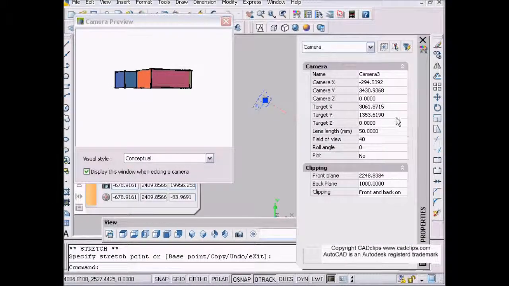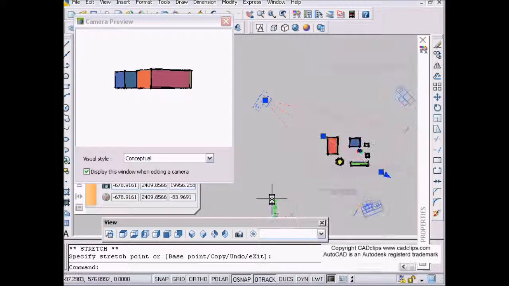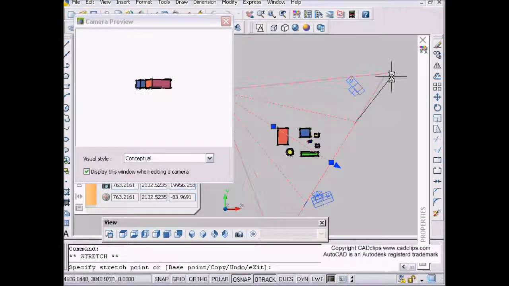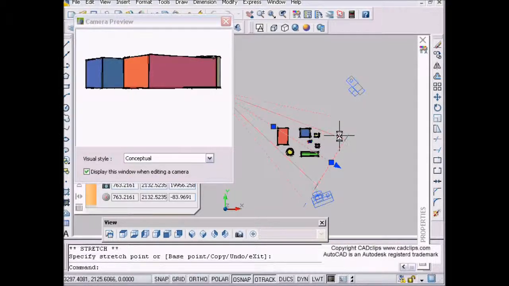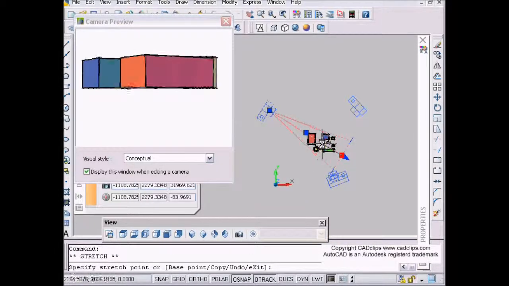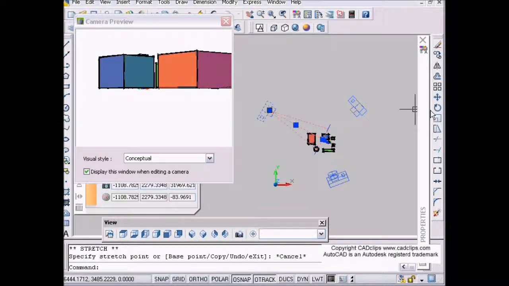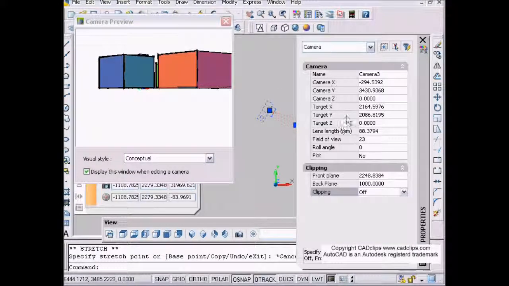You can control those through the properties or with grips if clipping is actually turned on. Most times clipping is turned off, so it's kind of ignored. Okay, we also have some grips over here. Lens length, okay, if you want to narrow the scope of your lens as you're moving that around with your camera. Okay, notice how this one still has a camera height of 0.